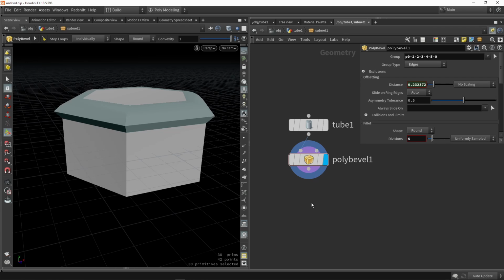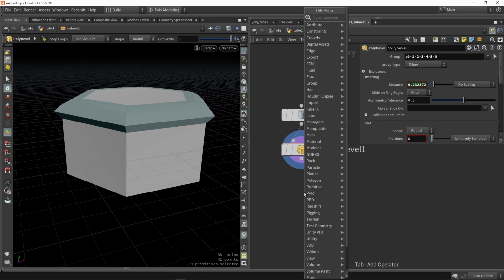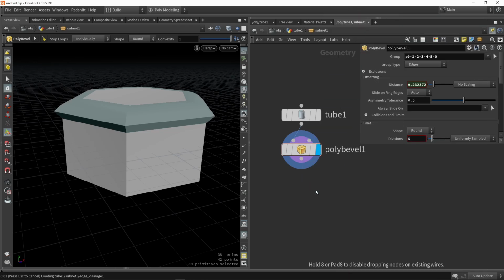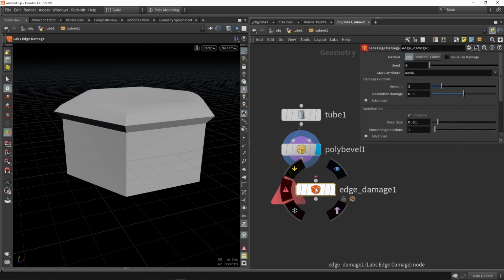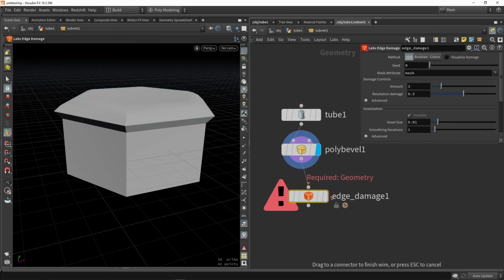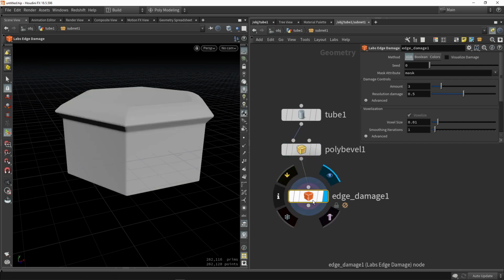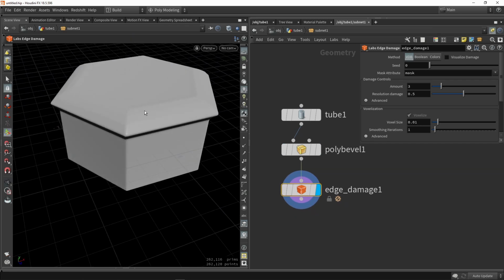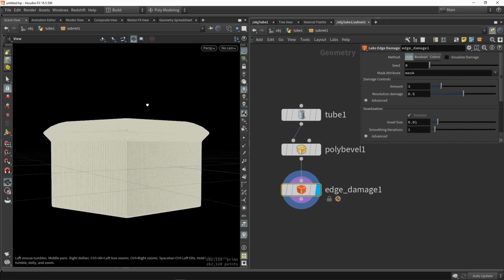So the next step would be using a cool tool which is called edge damage. So here, the edge damage tool. So we can plug in our box in the edge damage tool, and it will take a moment for calculating. And now I have this result, which is a high poly count result.